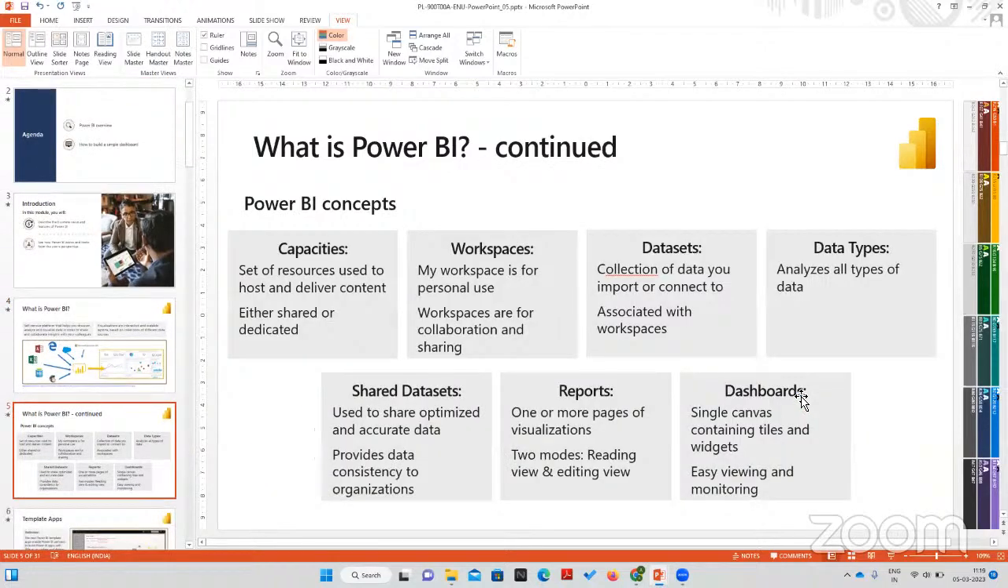So what are the concepts that we see? We see capacities, the resources used to host and deliver content. We want this data to be stored somewhere so that we can make use of it and visualize it. Workspace is just like any other workspace. We have a Power Apps workspace, we have an Automate workspace, and we will have a Power BI workspace. This is where I use the data, load it, and make visualizations.